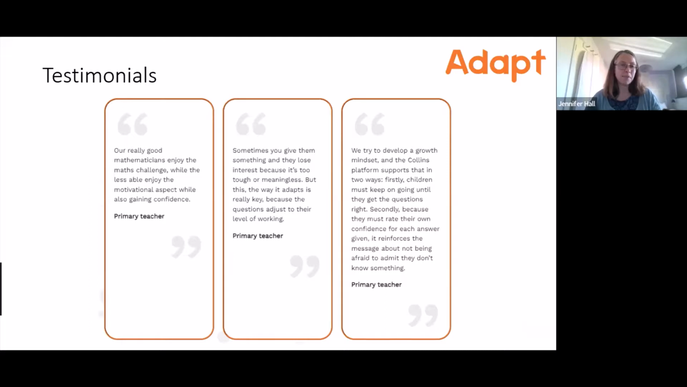I think something that comes through really clearly is the confidence-raising aspect that they found in Adapt, and working with materials that automatically adjust to the level of the learner. That works very well for learners who are confident and want to accelerate ahead, but is also equally good at supporting learners who maybe find mathematics a little more challenging.